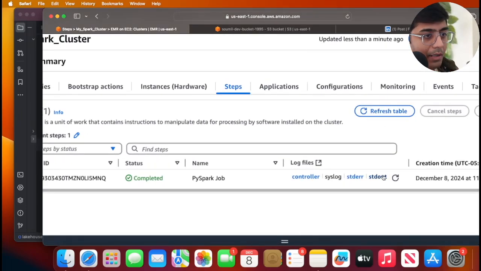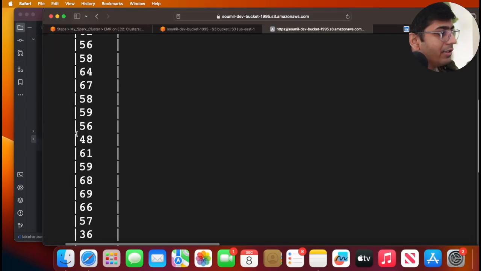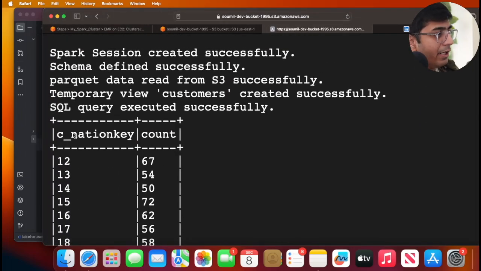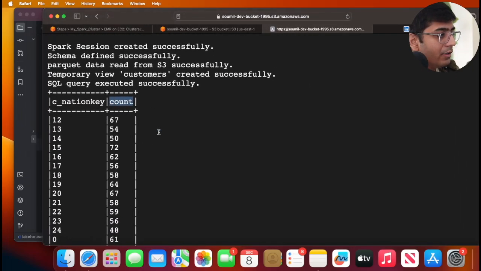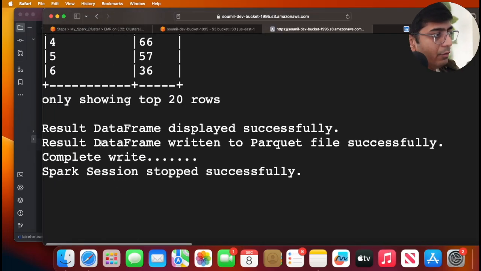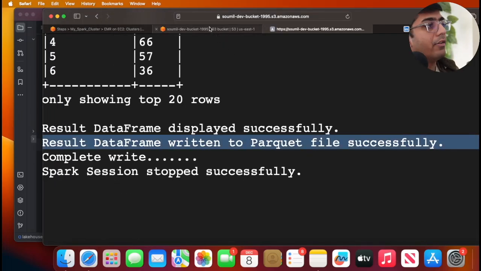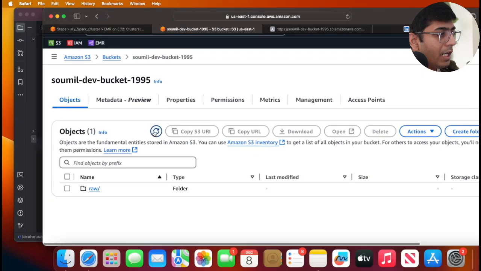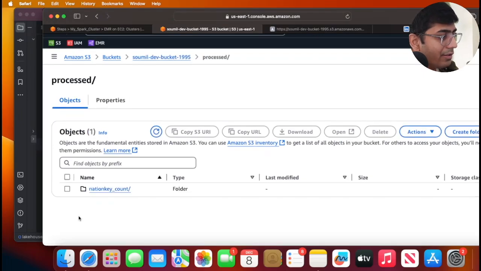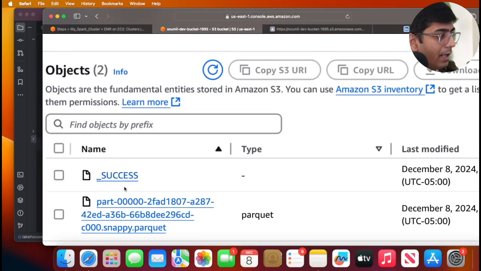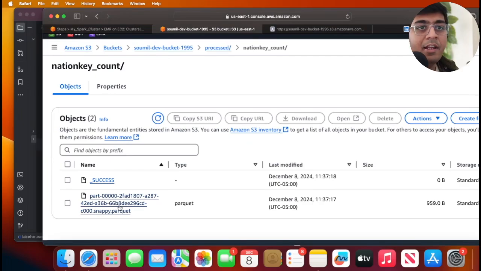Oh, the logs are available. It's completed. In standard out, here you can see it did a group by and then a count on that. So cool, and then it was able to write that Parquet file to S3. Now I refresh here, you can see the processed data, and then we have that particular Parquet file there. So hopefully that made sense, and hopefully you learned how everything works.